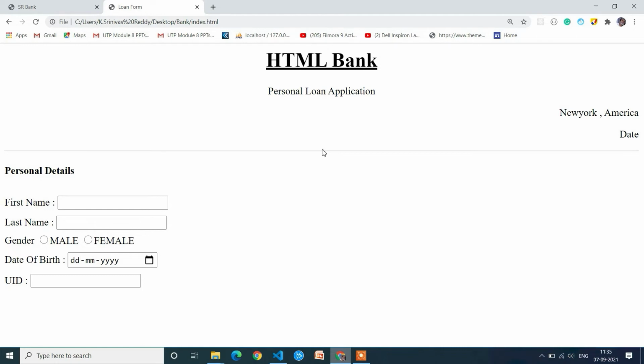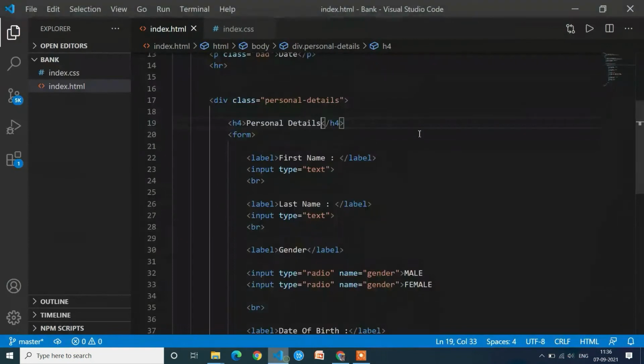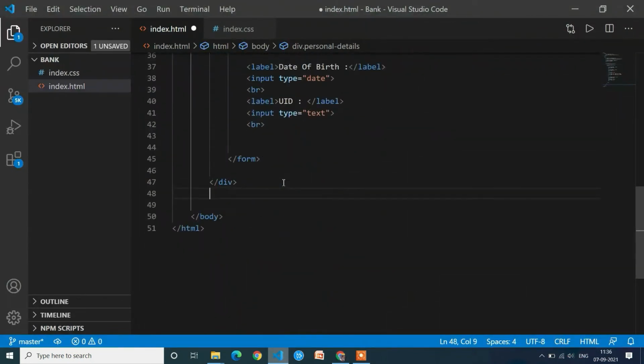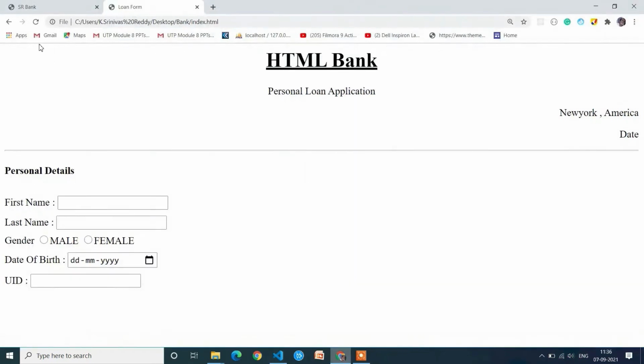Now we have to end these personal details by placing one HR tag. So after the personal details, we have to give one HR tag, Control S. Let's refresh. Here you can see we got one HR tag. Now we have to create the address. We have to take the address of the customer, that means the account holder.